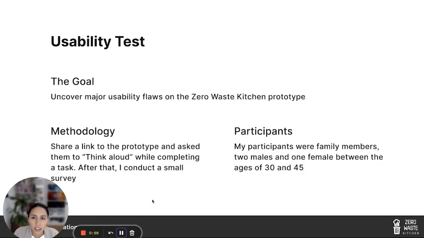What I wanted to get from the usability test was to uncover major usability flaws in the Zero Waste Kitchen prototype. The methodology was sharing a link with the prototype and asking the participants to think aloud while they were completing a task. I observed everything via Zoom, and after that, I conducted a small survey to get their impressions.